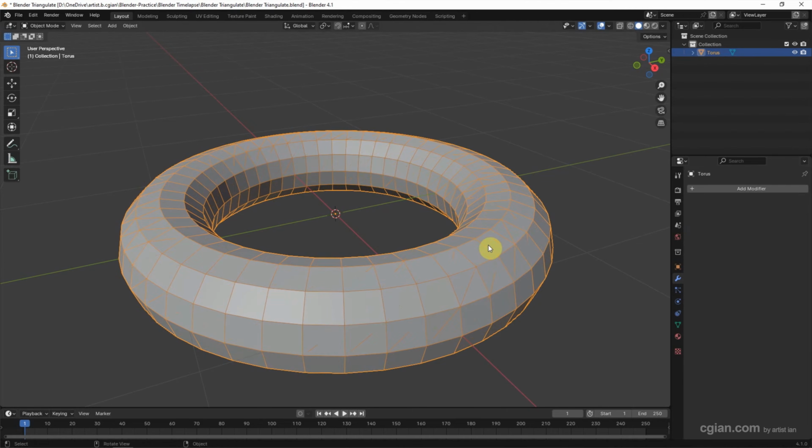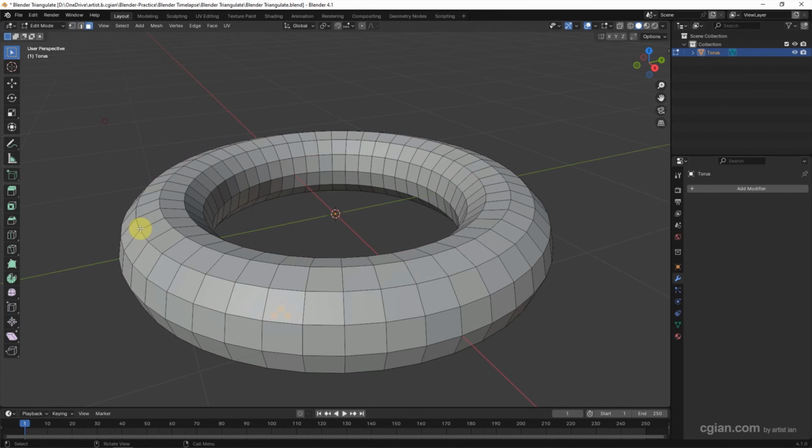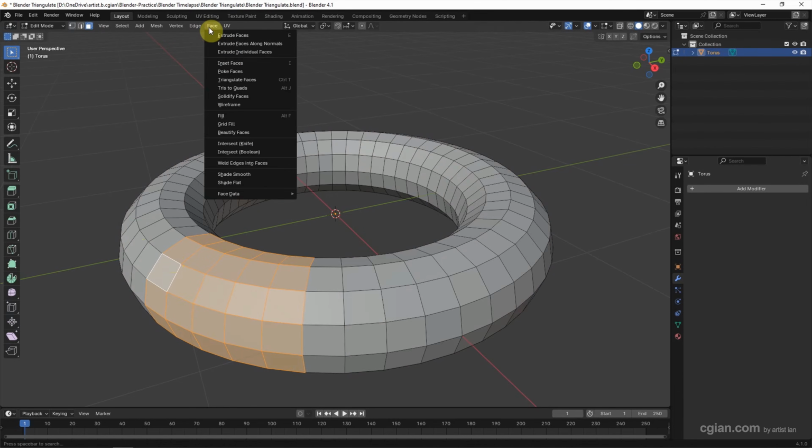If we want to triangulate individual faces, we can select the object and go to Edit Mode, and then choose Face Selection and select the faces we want to triangulate. I select a face loop, something like this. And then we can go to Face and choose Triangulate Faces. Or we can use the shortcut Ctrl T to triangulate faces.